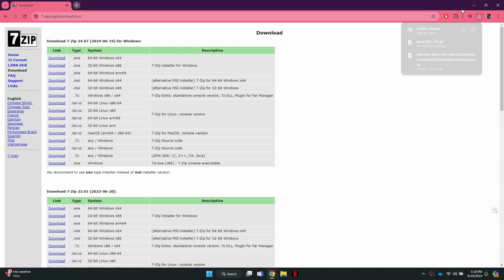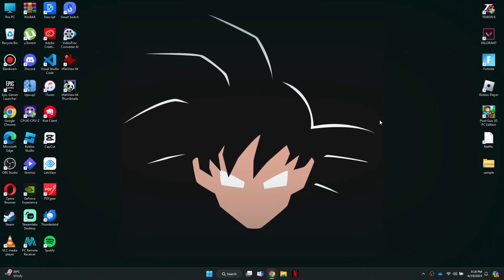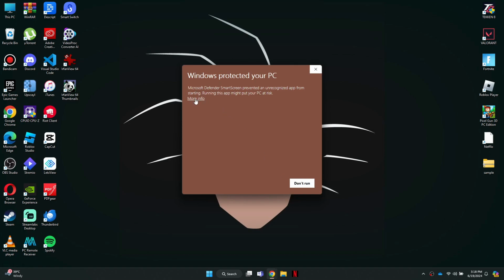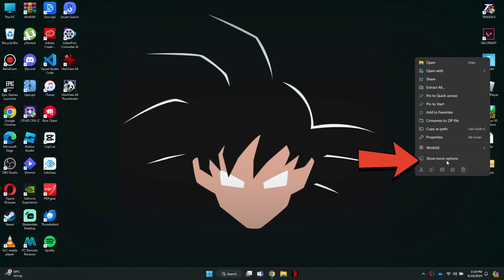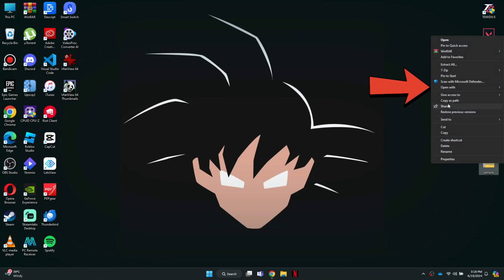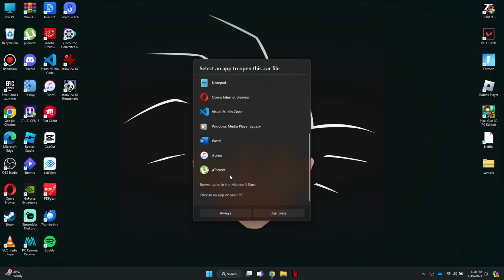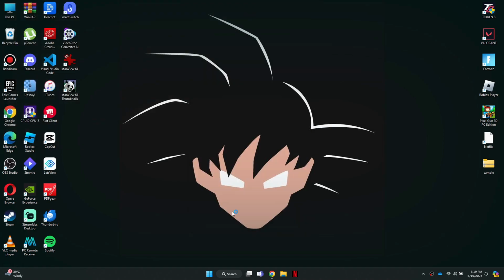After the download is complete, open the setup file and follow the instructions to install 7-zip on your computer. Once the installation is finished, locate the RAR file you want to open. Right-click on the RAR file, select More Options, and then choose Open With. Now, click on the Choose Another App option and select the 7-zip application from the list.